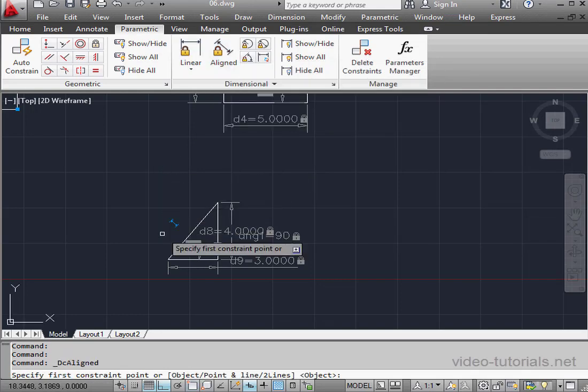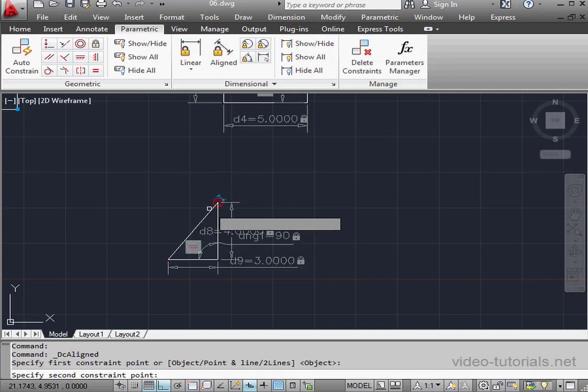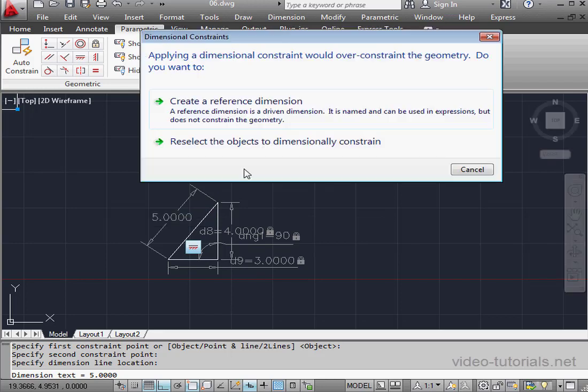And let's place an aligned dimensional constraint. First point, second point. AutoCAD warns us about the over-constraint problem. Let's choose Create a Reference Dimension again.